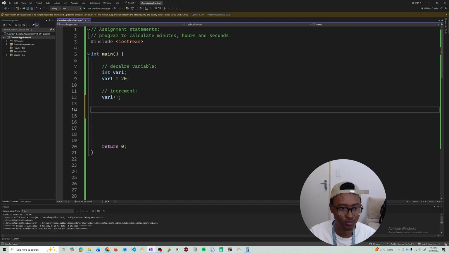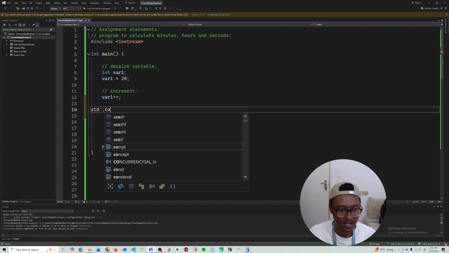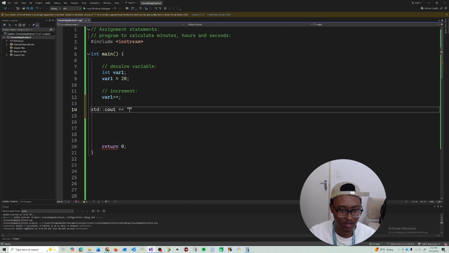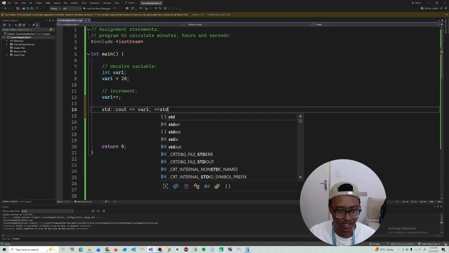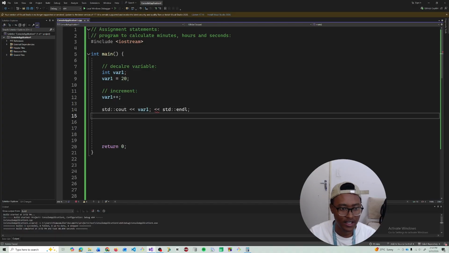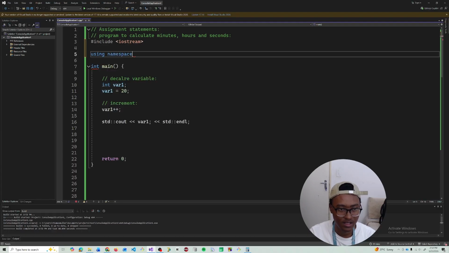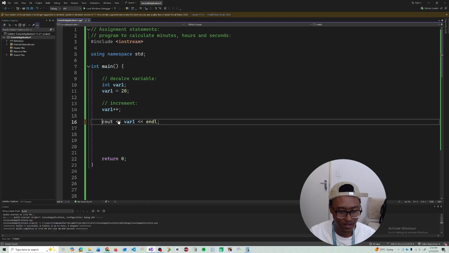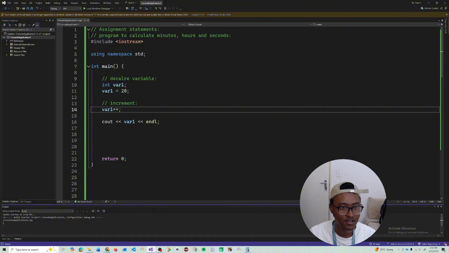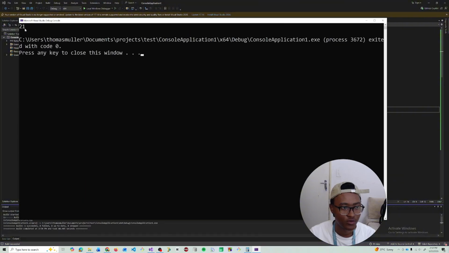But let's just output that: std::cout, var1, std::endl. And remember guys, you don't have to use std::. If you don't like typing out this std, you can always say using namespace std, and then you don't have to type out std all the time. You can just get rid of it. Let's run this, and here we have 21 over there.